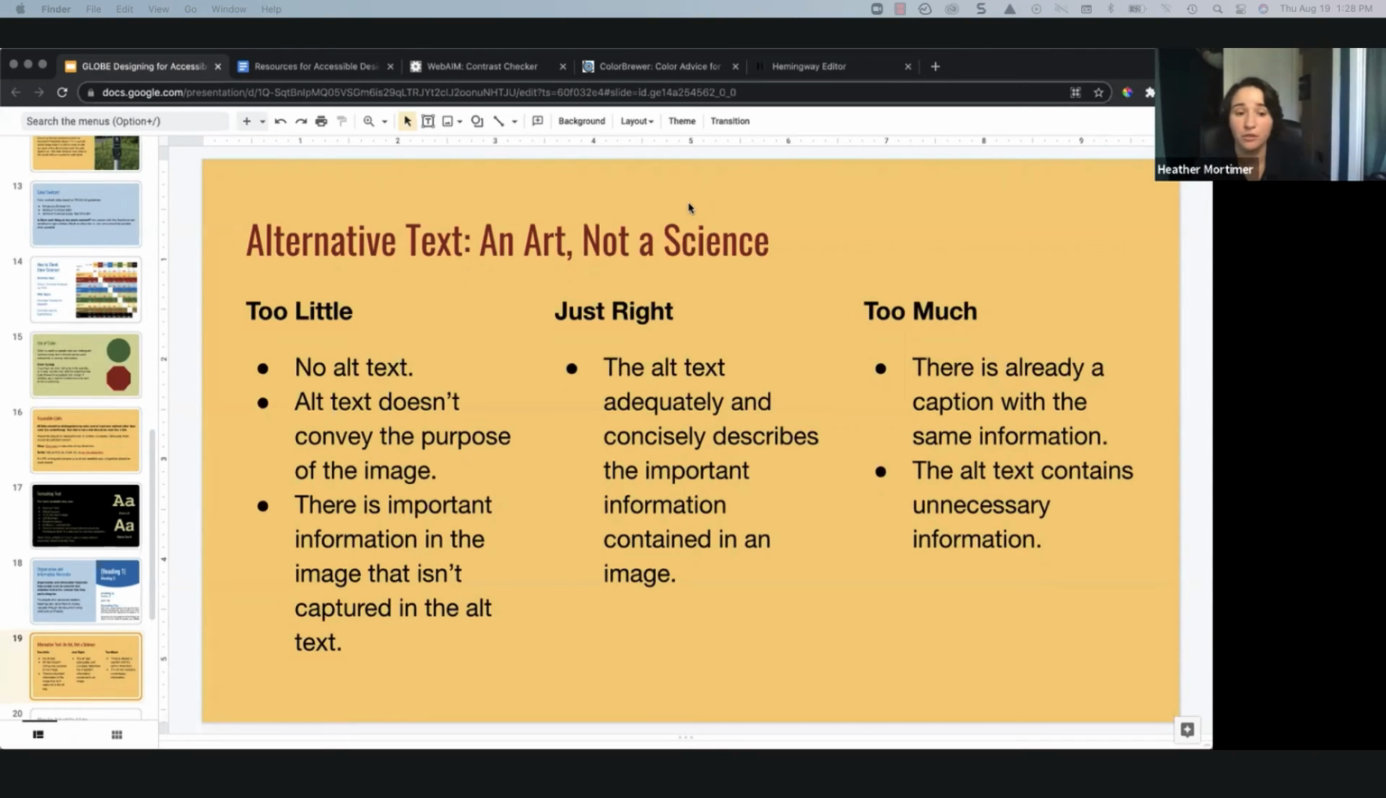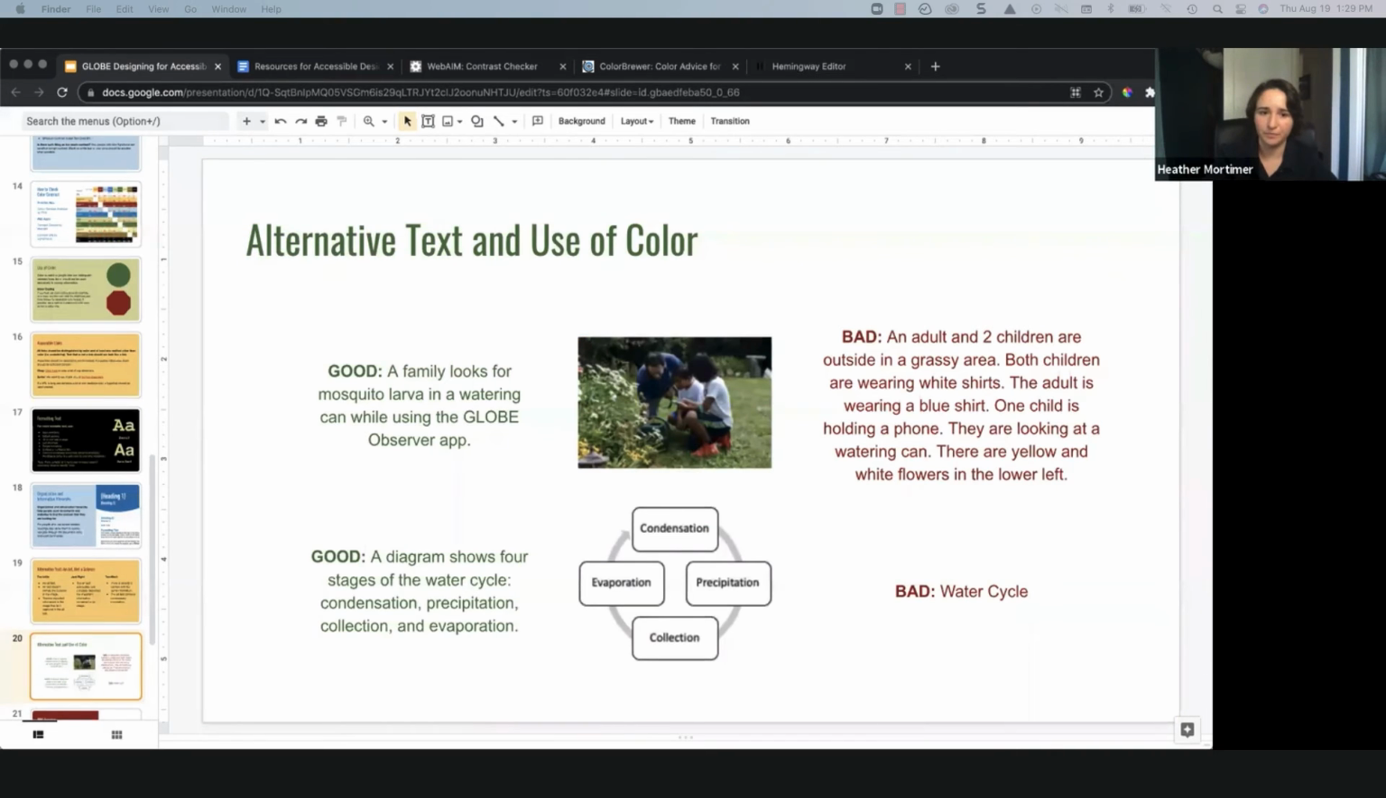You don't want there to be too little alternative text. So that means no alt text, or the alt text doesn't convey the purpose of the image, or there's important information in the image that just isn't captured in the alt text, so someone isn't accessing that content. You also don't want there to be too much. So you don't want to add alt text if there's already a caption with the same exact information, because then someone's just going to hear it twice. And you don't want the alt text to contain unnecessary information. So it's really perfect if it adequately and concisely describes the important information that's contained in an image. So I have a couple of examples that we can look at.